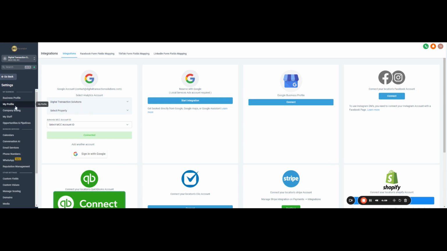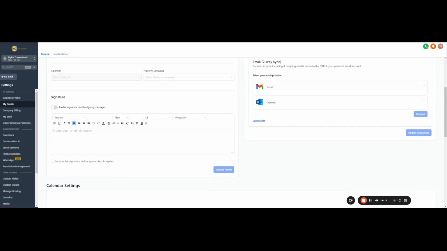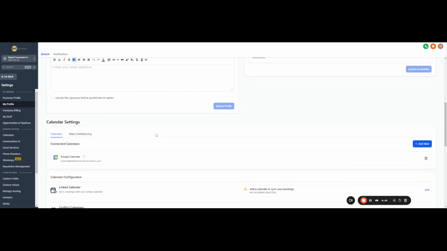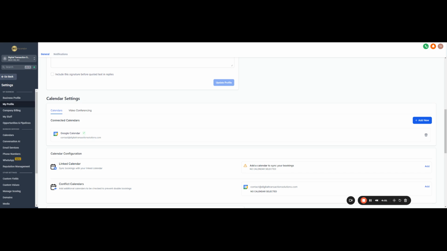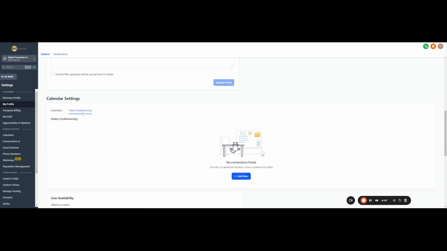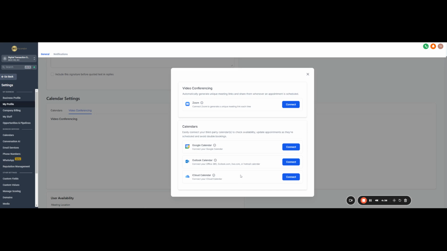So now we're going to go back to our profile. And then we're going to go back down to the bottom here. And now you'll see that your calendar is connected for your business account. Now, if you want to connect your video conferencing as well, you can add that too. I use Zoom. So I will click on add new. I will connect to my Zoom account here, and then I will log into my Zoom account in order to connect it. I use Google to sign in with mine, so I don't have to use a password.